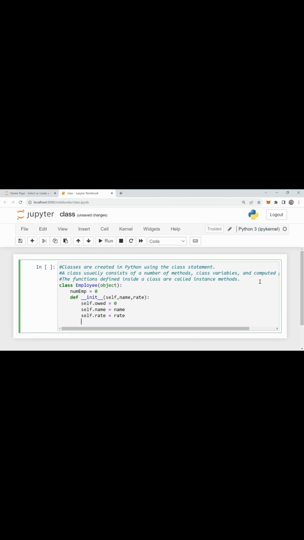Next we are going to say Employee.num_employee. Like we have first said that num_employee equals 0. It means that the number of employees till now is 0. But whenever we include the information that an employee has an amount, a name and some rate, it means that we are saying Employee.num_employee.